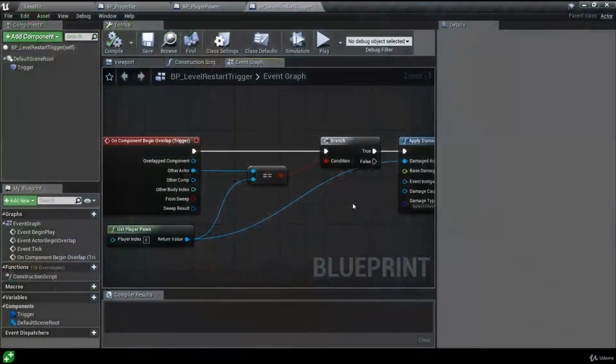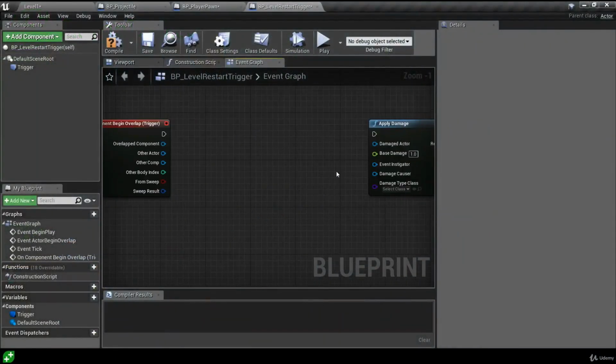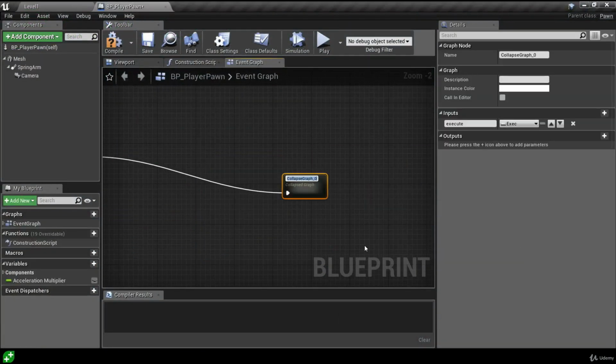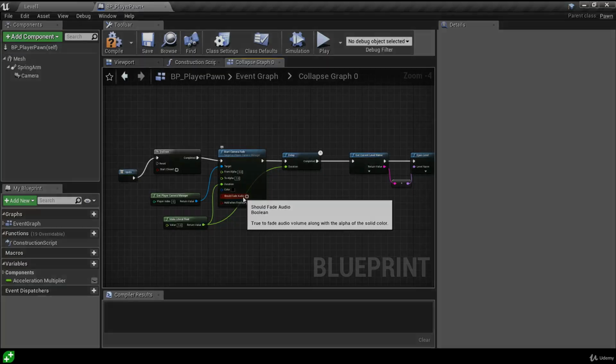Hey, and welcome to this lesson, which is all about cleaning up Blueprint code and looking at different ways we can collapse our code down by using Blueprint functions, macros, and collapsed graphs.